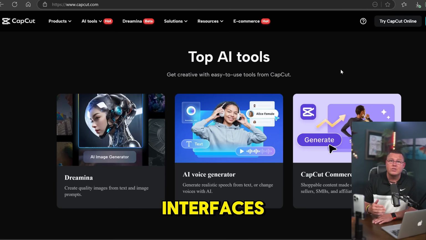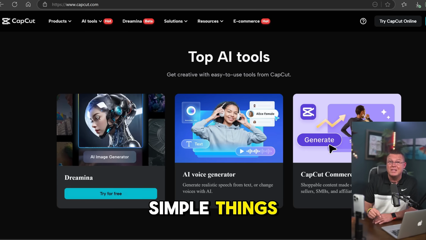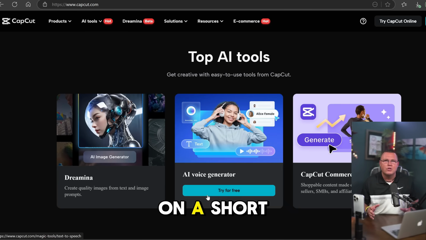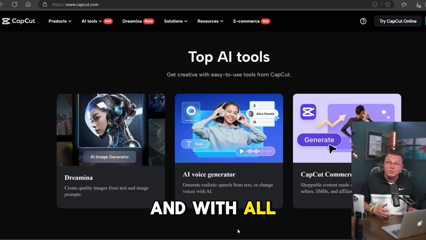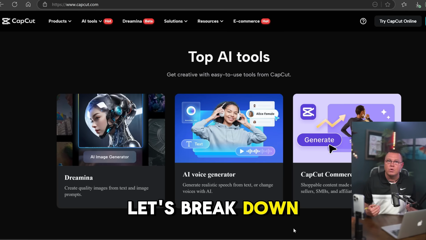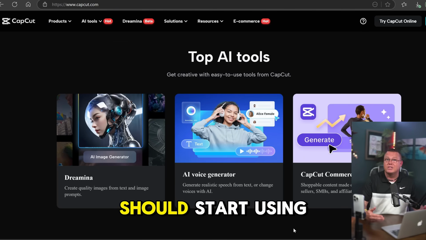No more clunky interfaces, no more wasting hours figuring out how to do simple things. CapCut makes editing smooth, efficient, and fun, whether you're working on a short clip or a full production. And with all the recent updates loaded with AI features, it's on another level. So let's break down why this software is making waves and why you should start using it right now.